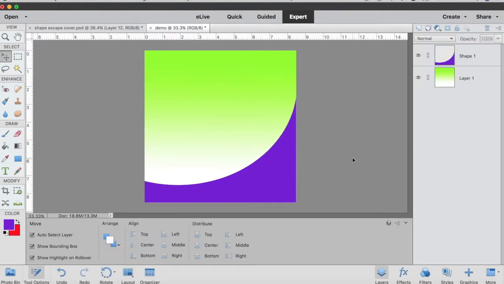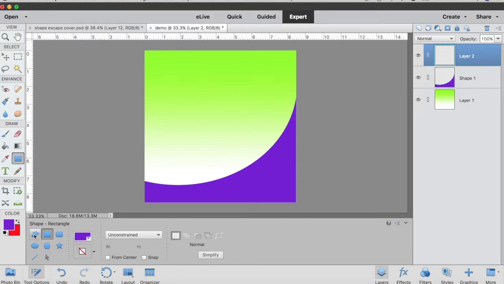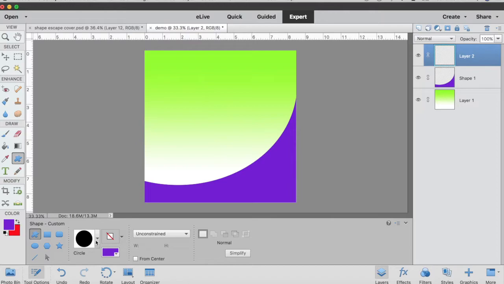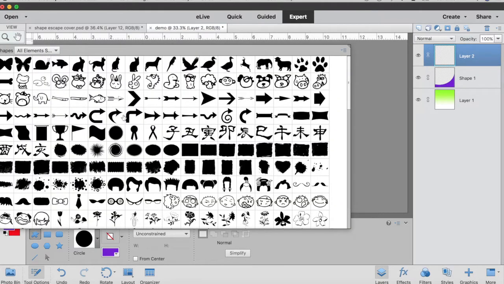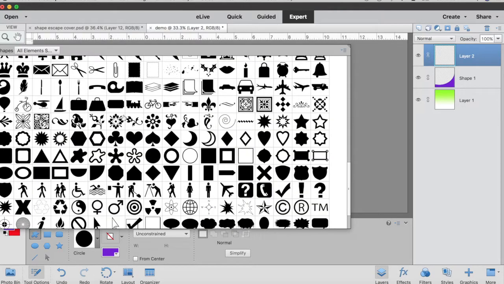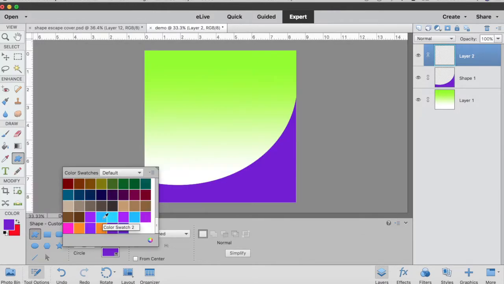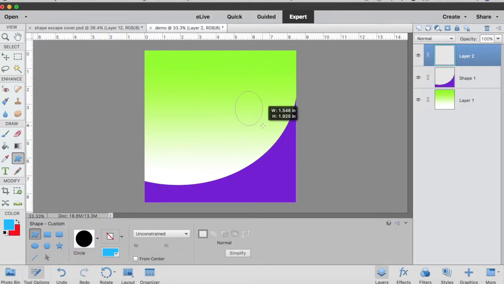Now that we have our background completed, let's create some shape characters. A new layer, hit the Shape tool. This time we'll choose the custom shape. And what's really cool about Photoshop Elements, there's all kinds of really cool shapes that come with the program. But today we're going to be working with some pretty simple shapes. Select the circle, and I want this light blue color here. And if you hit the Shift key, it will make your shape symmetrical.